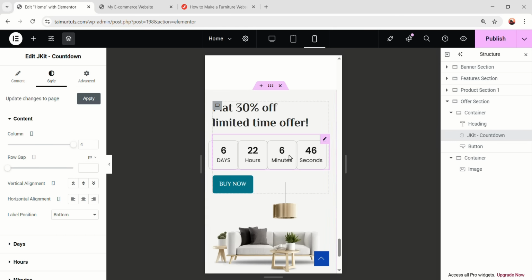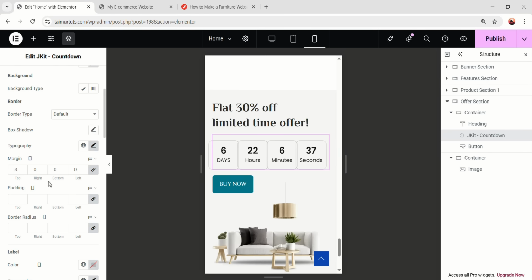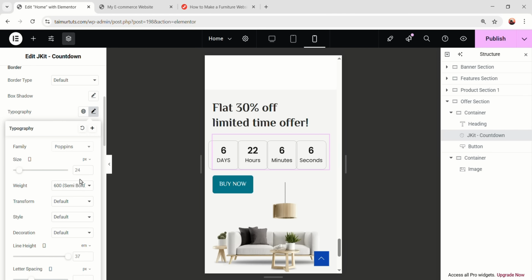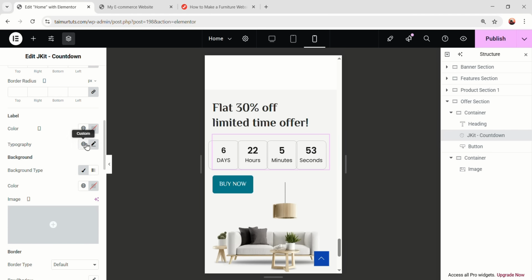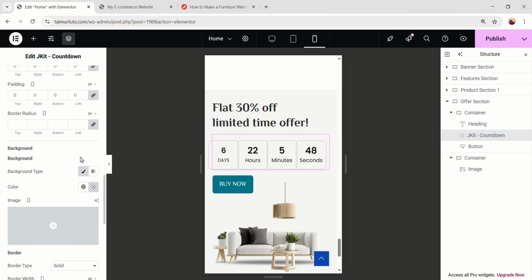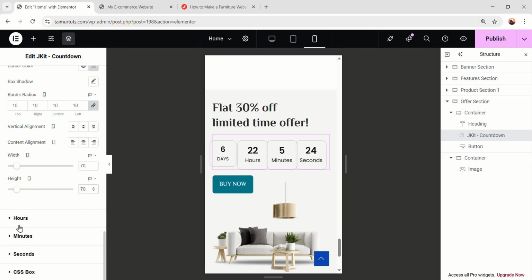And it'll be back to the 4 columns, but just go through each items like days, hour, minutes, and change the font size and width of it. So for the first one, I'm gonna make it 20. Scroll down, make the label typography 12, and scroll down, make the width 70, height also 70. Now just do the same with all these items. I'm just going to quickly do it and come back.